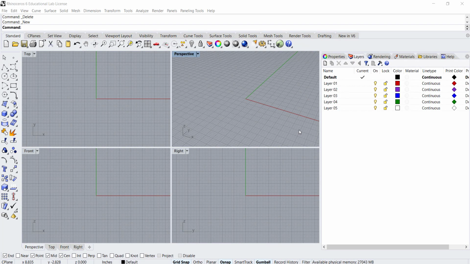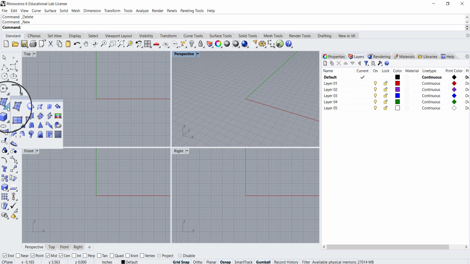Alright, let's take a look at some of the surface tools. If I have my standard tab open, we can see that we have this surface from 3 or 4 corner points, and if we expand this, we'll see some other options. These are all different options for creating different types of surfaces. Some of the most commonly used ones are this surface from 3 or 4 points, rectangular planes from corner to corner, and 3-point plane.